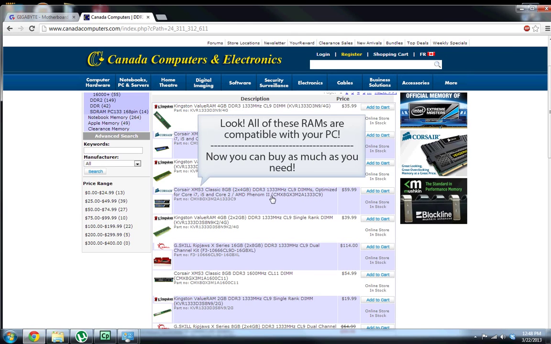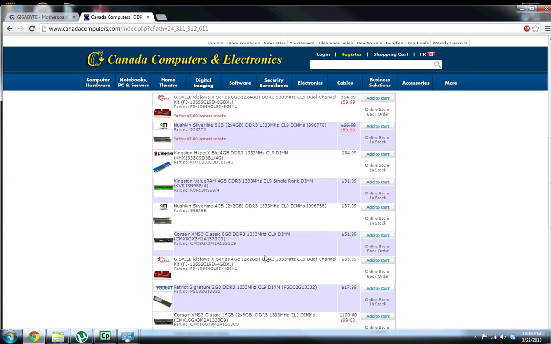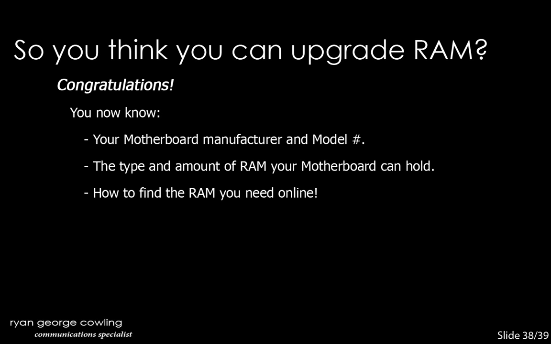Now, in using these site filters, we have developed a list, all of which are compatible with your system. It's just a question now of deciding how much you need and what manufacturer you like. And that is it. Now you know how to identify your motherboard manufacturer and model number. You know the type and amount of RAM your motherboard can hold, and now you know how to use site filters to find the RAM you need online.